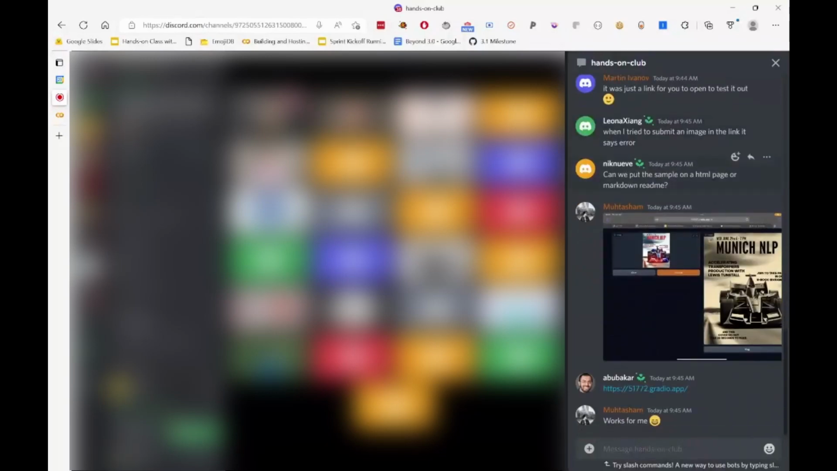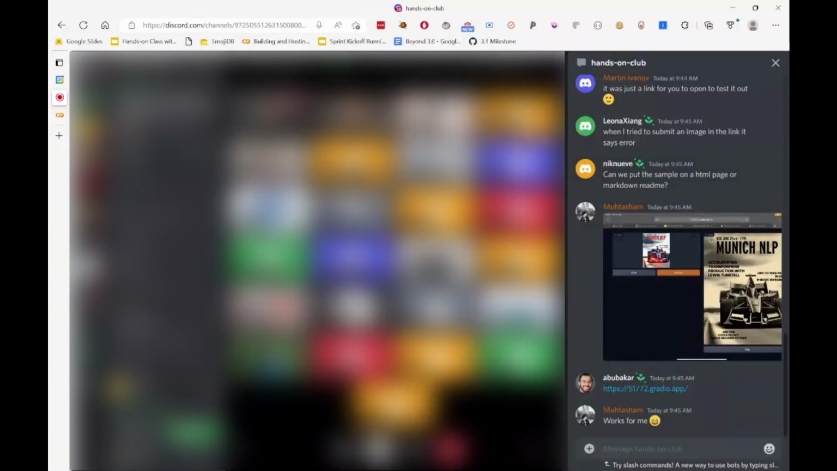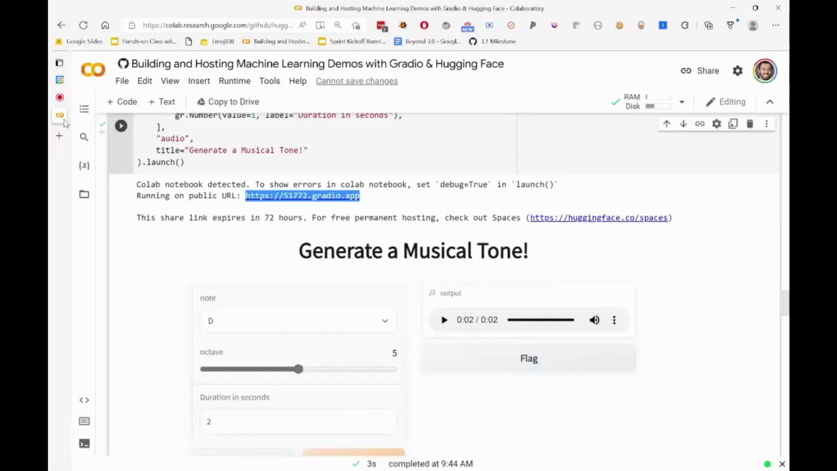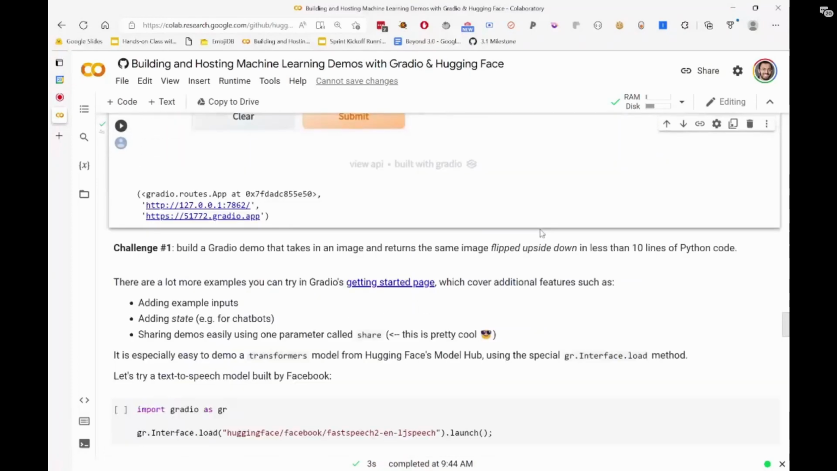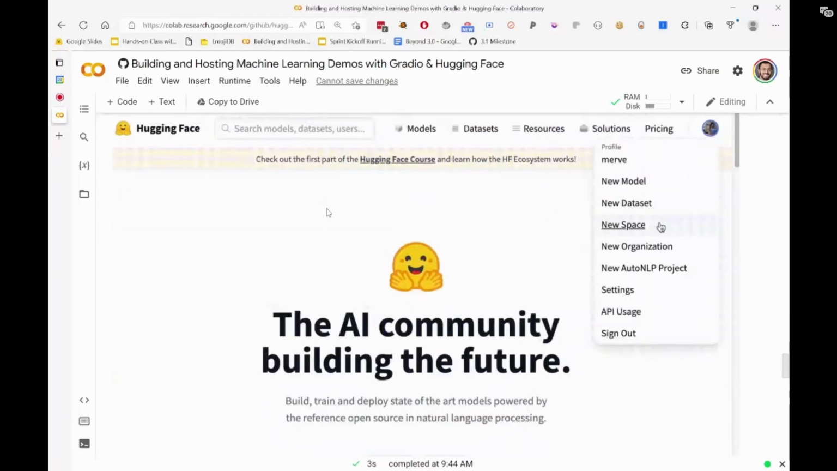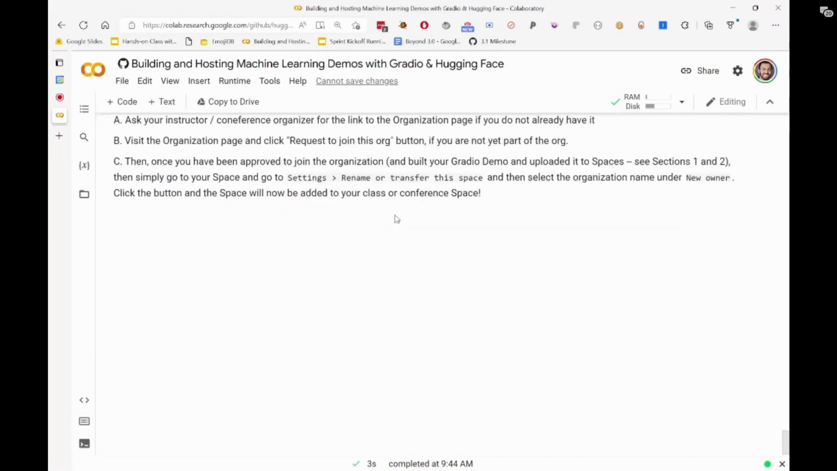And there's a question here, can we put the sample on an HTML page or in a markdown README? Do you mean, can you embed this Gradio demo inside an HTML page? I guess it means embedding HTML, an iframe. Yeah, so absolutely. If you are hosting the model up on Hugging Face Spaces, you can absolutely embed it. In fact, I have an example of that down at the bottom. I was going to talk about that at the end, but I'll just talk about it now.